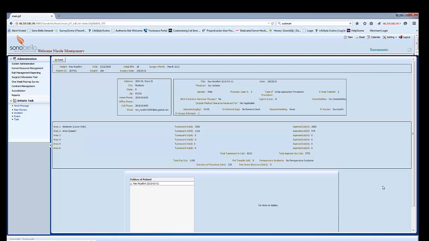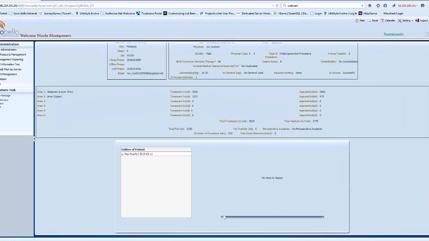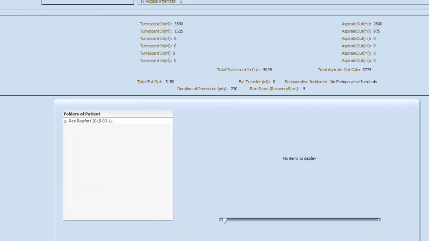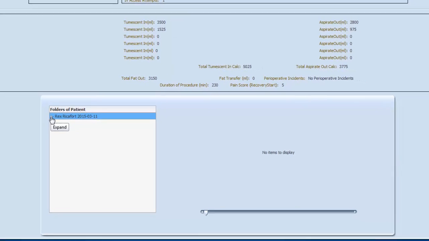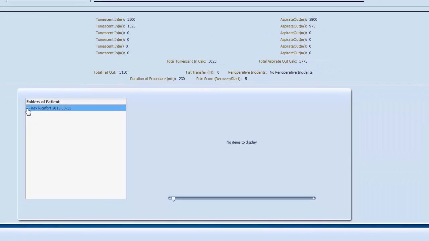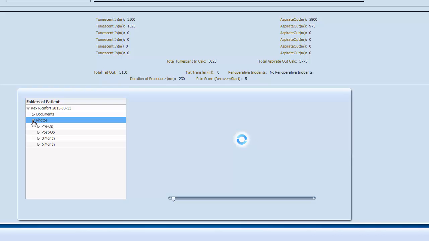In addition, you can also see any documents and photos associated with the patient in the Folders of Patient window found below. To view documents and photos, just click the expand arrow next to the top folder name, and 2 subfolders will open: Documents and Photos. I'm going to go right to Photos to demonstrate the little photo slider here. And with pre-op, if you want to view the pictures that are within the folder, just double click on that folder.